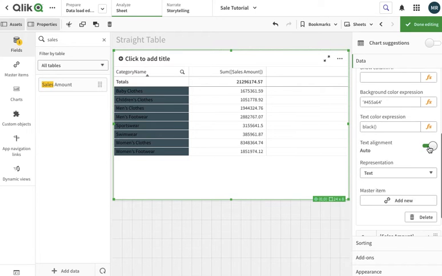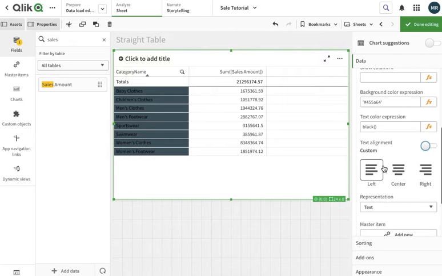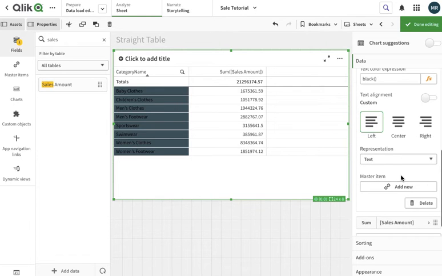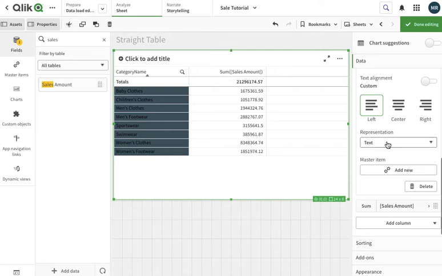Then we have the text alignment option. We can have center aligned, right aligned, or left aligned. So if you are using Unicode characters such as Arabic text or Urdu text, you can use these alignments. And then we have an interesting option here: the representation as a text, as a link, as an image.